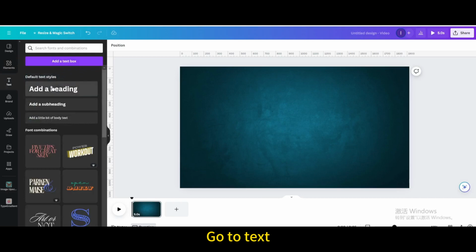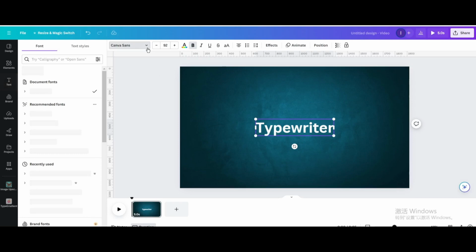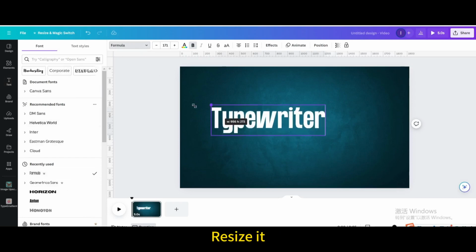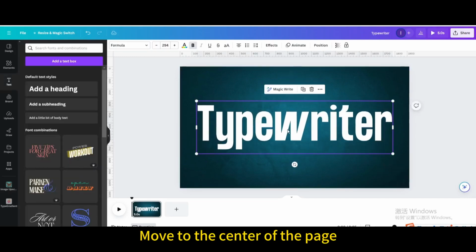Go to text. Add a heading. Type typewriter. Change the font. Resize it. Move to the center of the page.